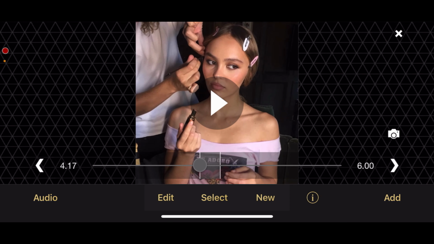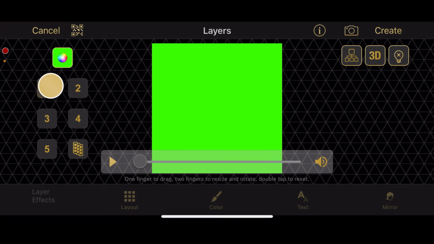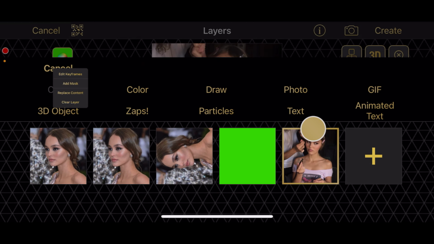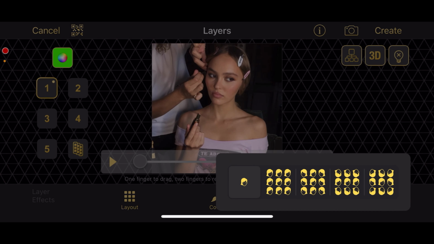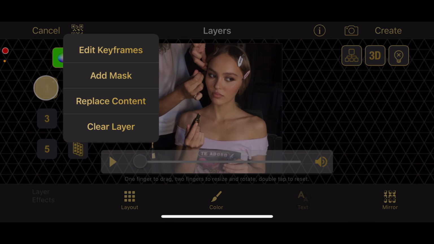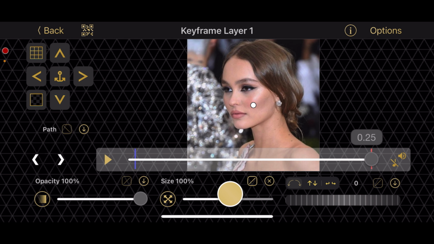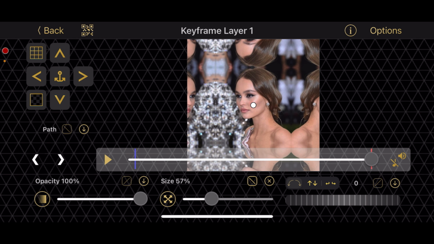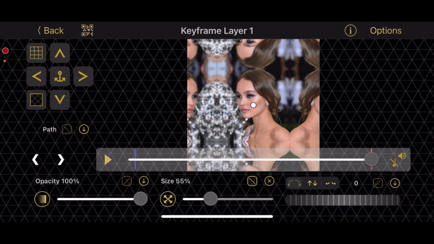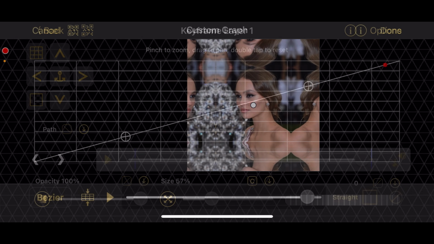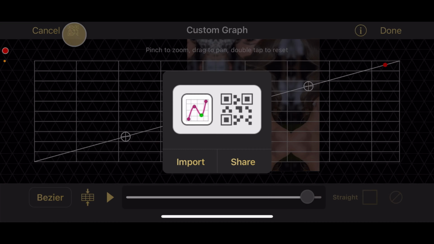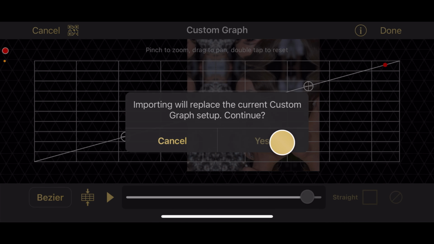Then you want to go back, you want to click new, multi-layer 1. Click this last option right here, then click mirror, and then you want to choose this option right here. Then go back to edit keyframe, make sure your circle this time is at the end, and bring the size to at least 55. And then click this graph and then custom. And then you're just going to add the graph on the screen.